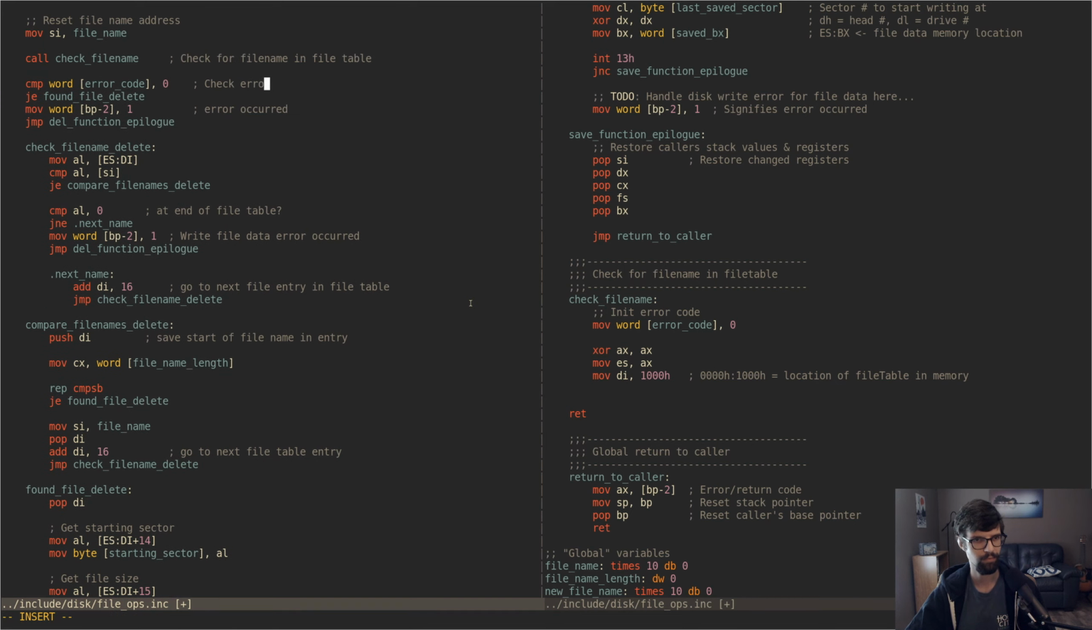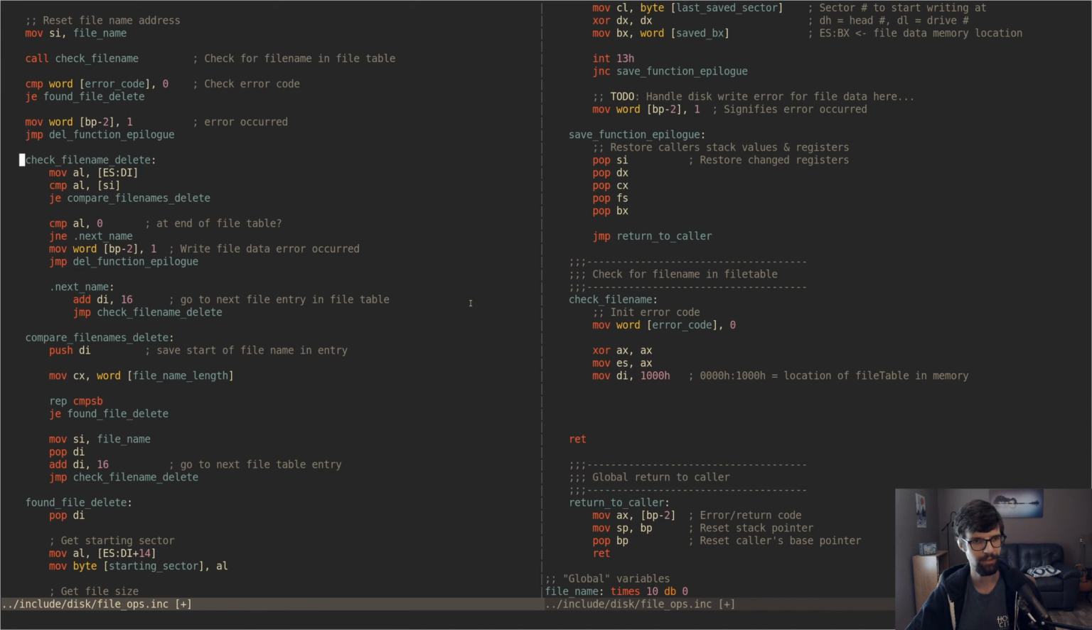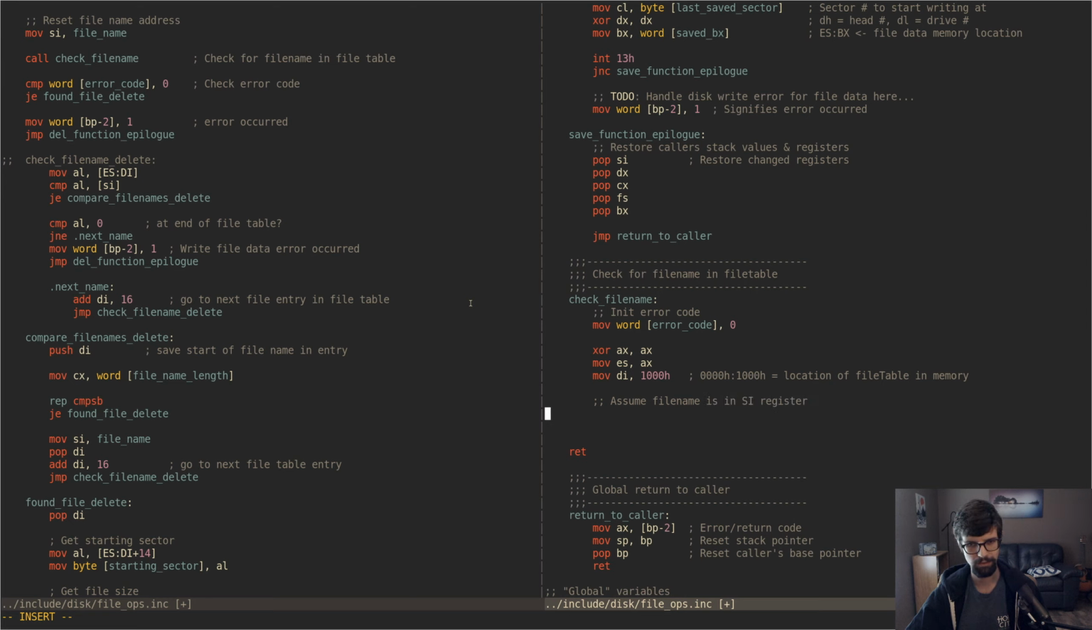Okay. This is redundant. I'm just putting it there anyway. If we're good, we go to delete. Otherwise, an error occurred. We go down here. Okay. So check file name, delete. Move AL, ES:DI. So we're assuming that the file name is going to be in SI for this. So assume file name is in the SI register.